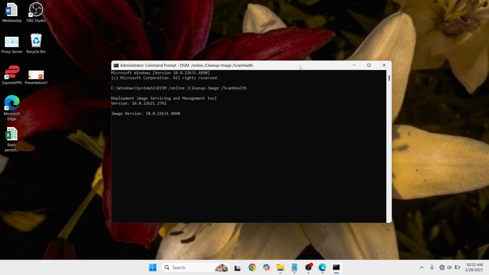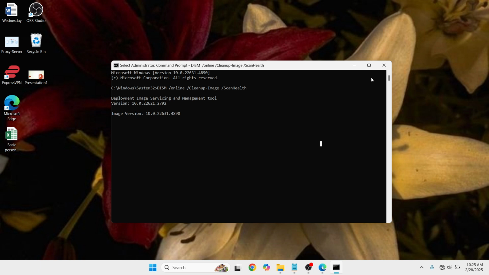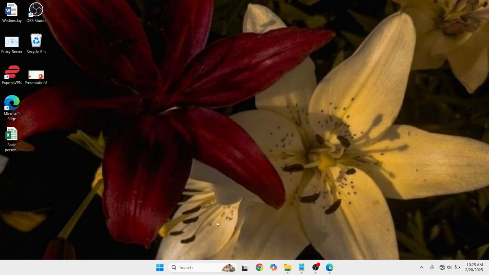Just paste it here once done, and go with enter. Once you have pasted it and finished all the process, close this window and then restart your computer. The moment you've restarted your computer, check if your problem has been fixed.